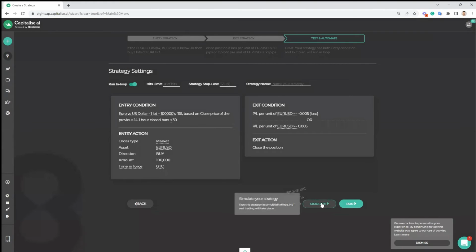You can simulate, which is similar to paper trading. So it's going to show you the trades on Capitalise, but it's not going to touch your live account. And then you can run live. So anytime your conditions are met, Capitalise is going to open and close trades accordingly. Worth noting that once your strategy is live, you don't have to have Capitalise open, nor do you have to have your Eightcap trading platform open. Capitalise will monitor, trigger, and execute in the background.